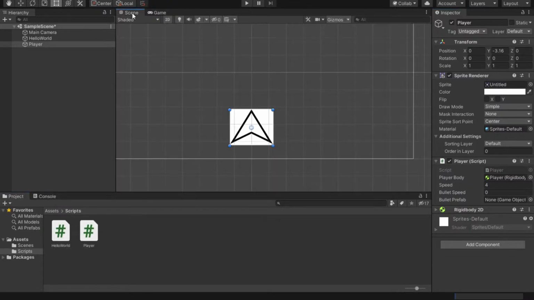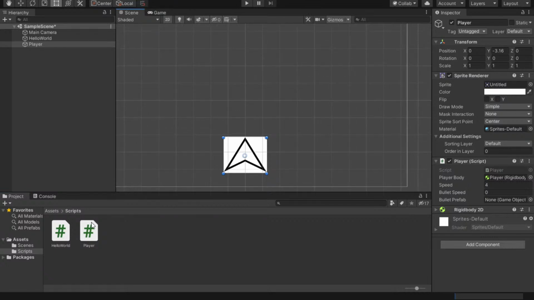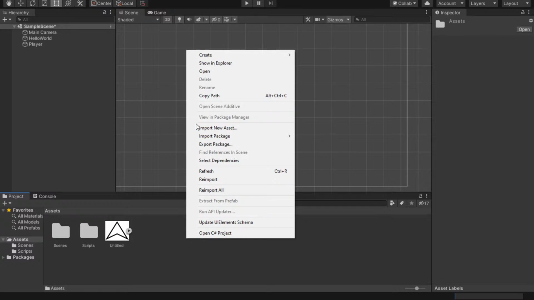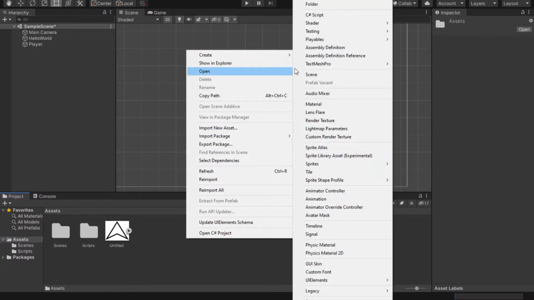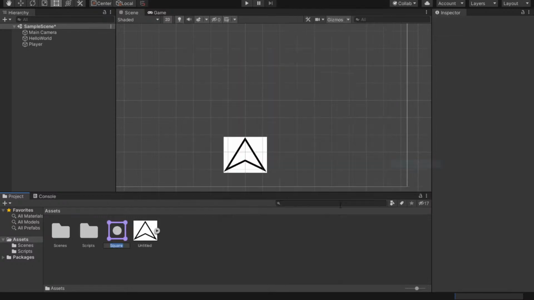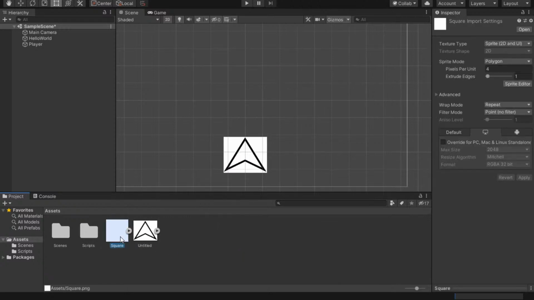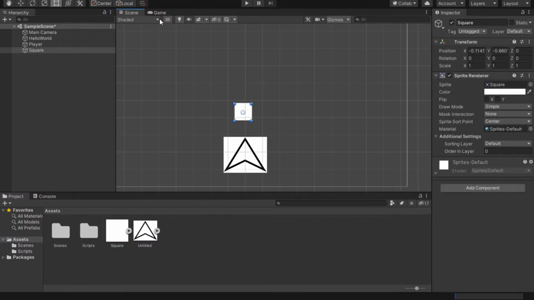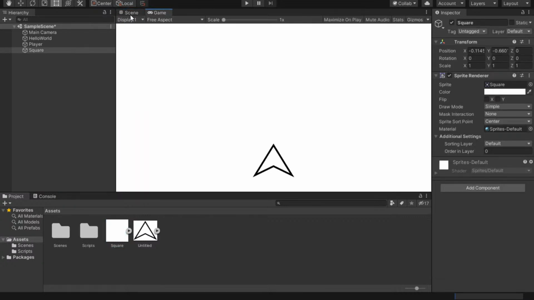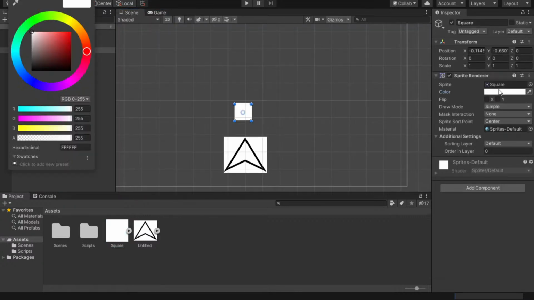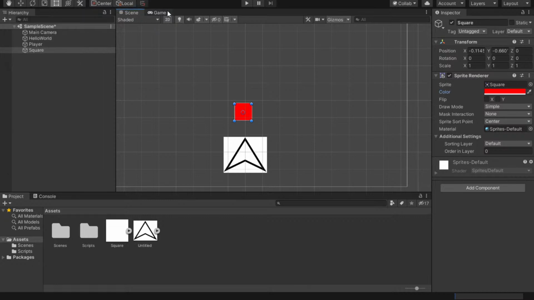Okay, so let's create a bullet prefab. Now to create a bullet prefab, let's actually create a 2D sprite within Unity. Right click on our project and then create, and then sprites, and then square. Now this square is going to be our bullet. So let's just have it named square, and we're going to make it our bullet. We're just going to change its color to something not white so that we can see it.